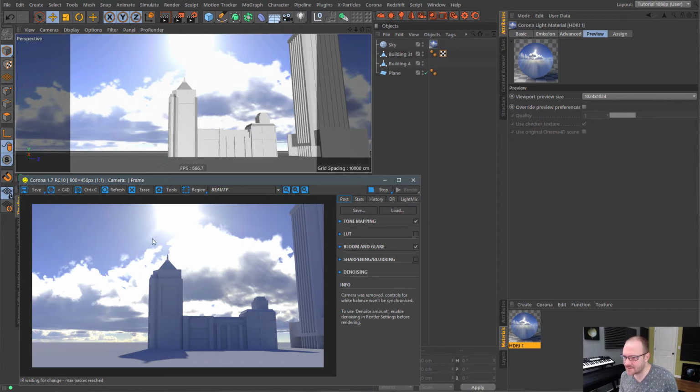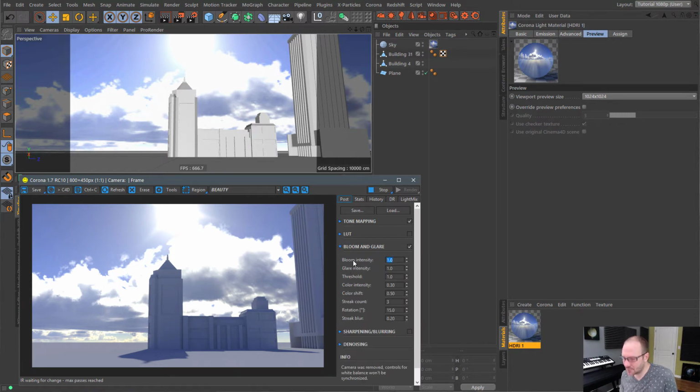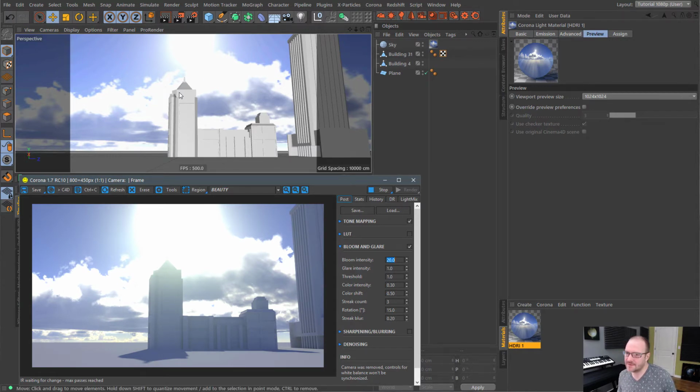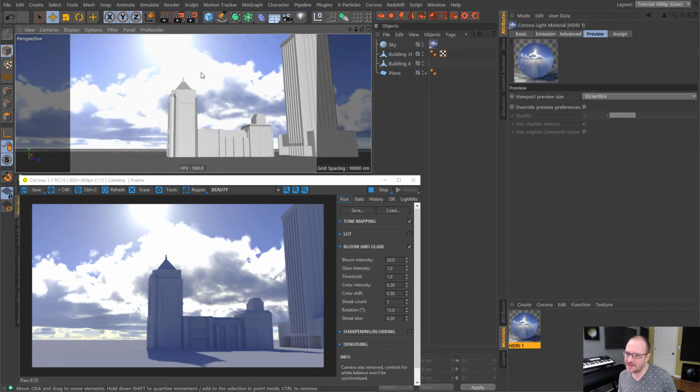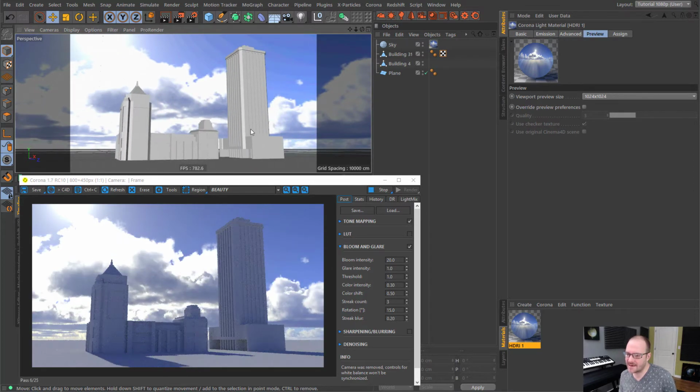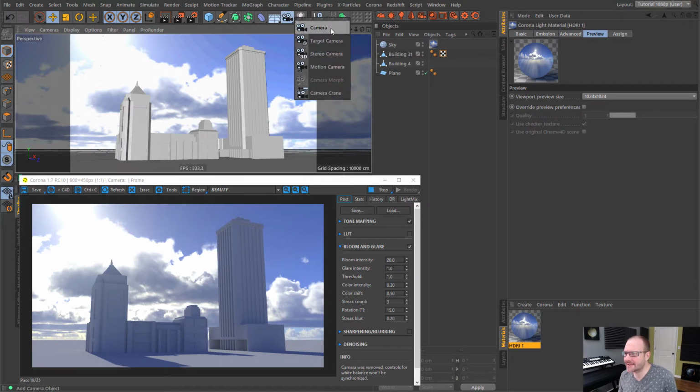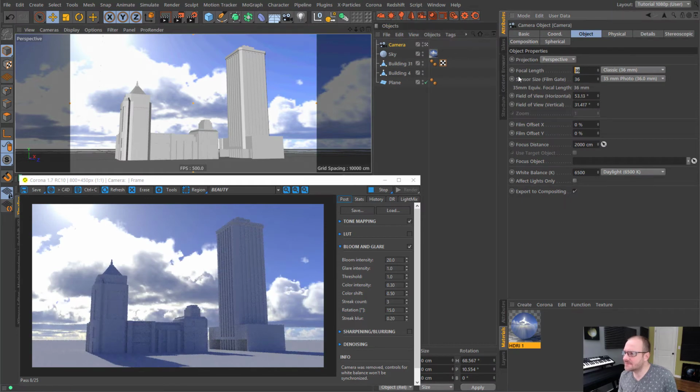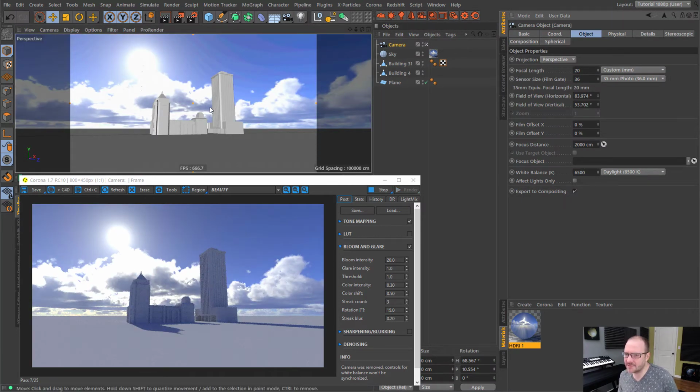If I just enable that, you'll see that we immediately get a nice sunburst. And if I increase the bloom intensity to something like 20, you can see that we get that beautiful bloom effect that is actually being calculated on top of our rendering. So we're getting that casting over the building, and it's just an awesome feature to have right inside of the render engine. So I'm going to throw in a camera so we can look at a slightly wider angle of view.